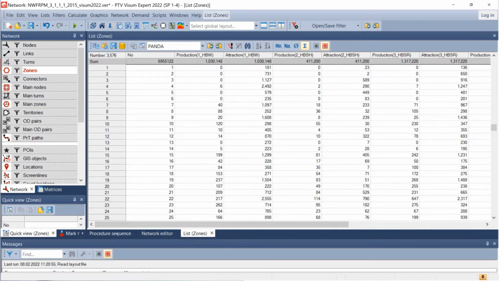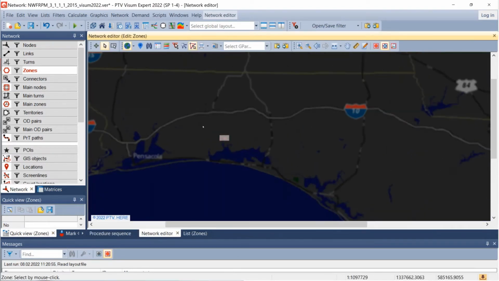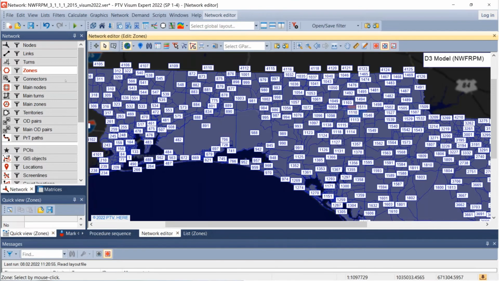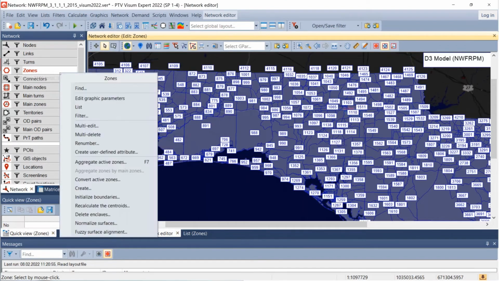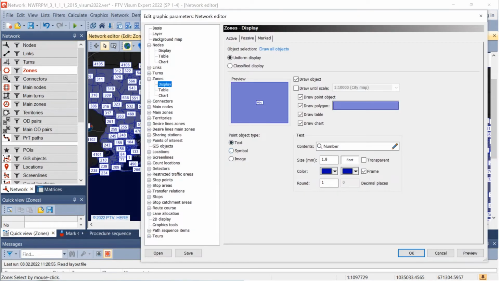The zones then connect. So if this is our zone map, what I'm going to do is turn off the labels so it makes it a little bit easier to see the zones. I'm going to right click on the zones and select edit graphic parameters on my zones. And I'm going to switch it from a text box to a symbol.